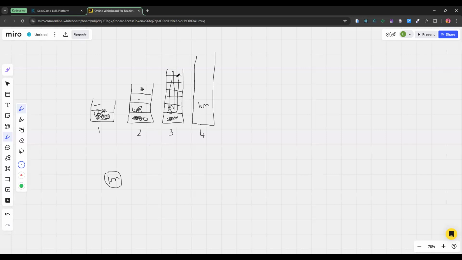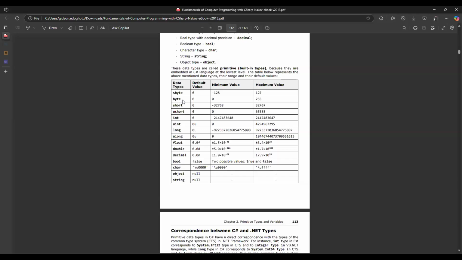Now, why am I talking about this? It is because in programming, we try as much as possible not to use a data type that is large enough to store information that just requires a small size. I don't know if you get it. So if we go to the table now, the C# data types, sbyte runs from what? -128 to 127, right?